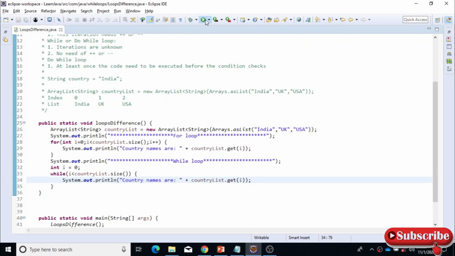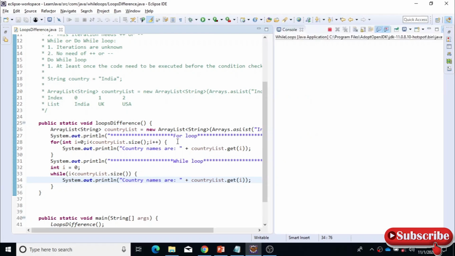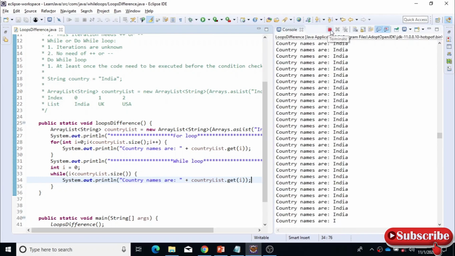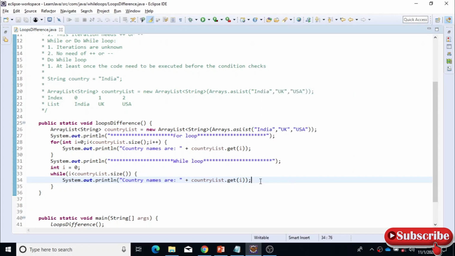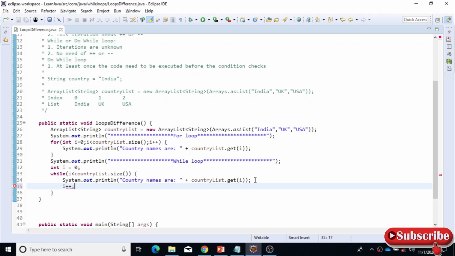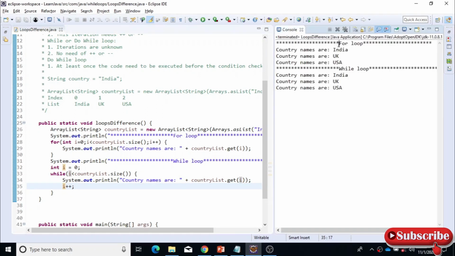So if I run this program now, first it will run using the for loop, and then, okay, some infinite loop is running. One second, we will check it. What happens? Oh, okay, we didn't give the increment, right? That's why. So you got it, because it doesn't increment the value. It will come and check here, 0 is less than 3, so it keeps on printing the first one. That's the thing that happened. So give the increment operator properly if you want to end the loop. Here you can see the for loop first displays the three values, India, UK and USA. The while loop also displays the three values properly.